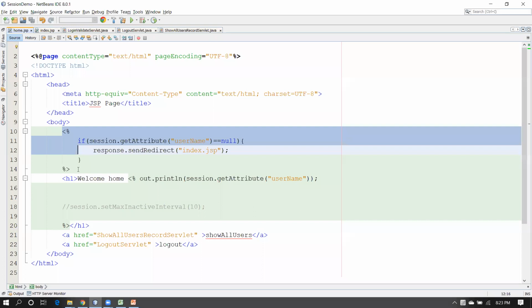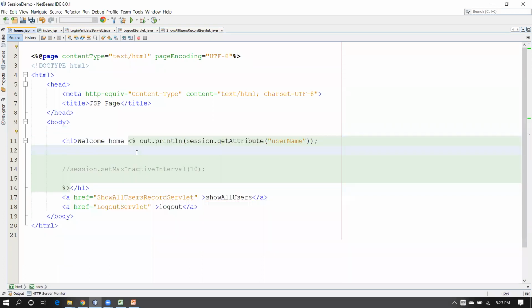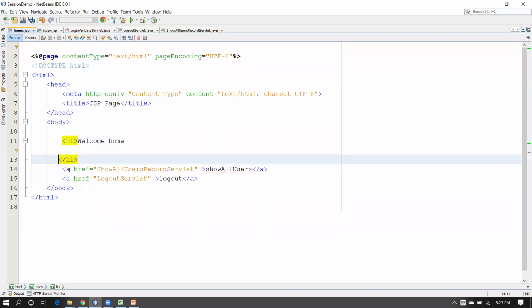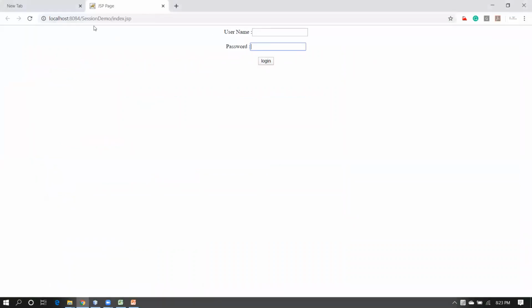This piece of the code I'll delete, and delete this one. Max age is also not required. I'll come home. This is the message. Okay, let's see what we get. Reload. Enter the username and password. Login. So you are now at the home page.